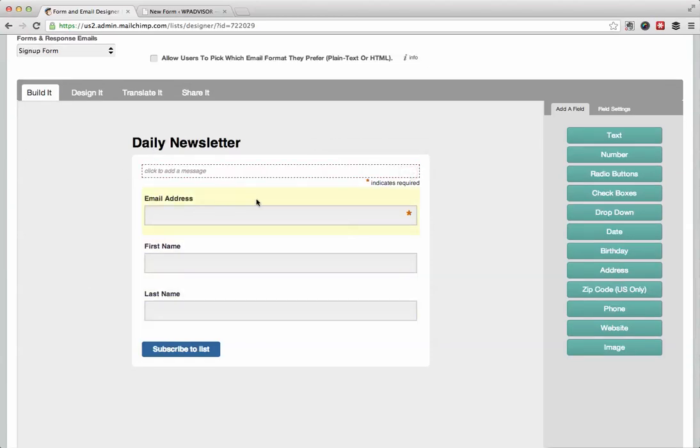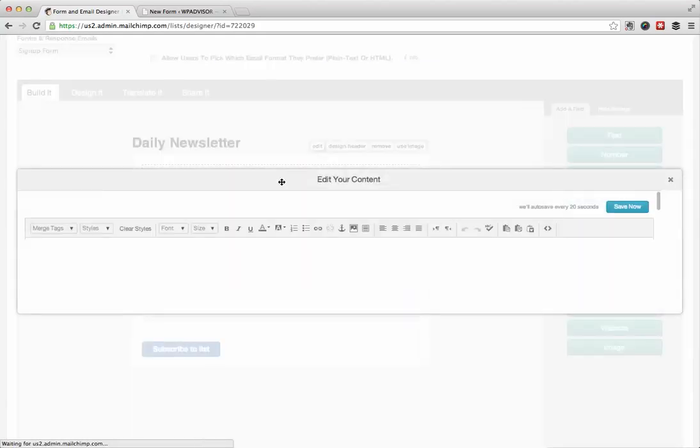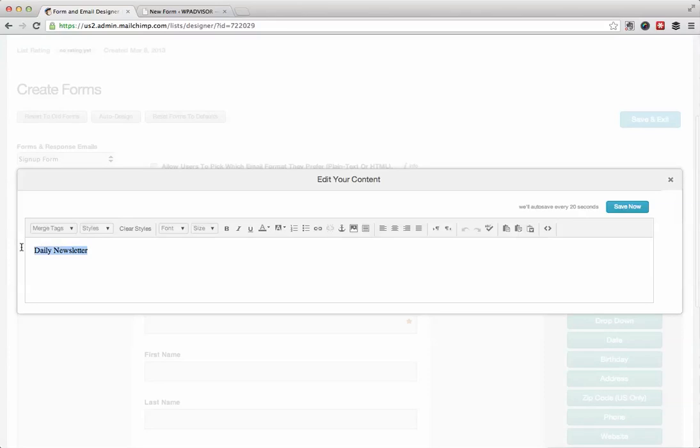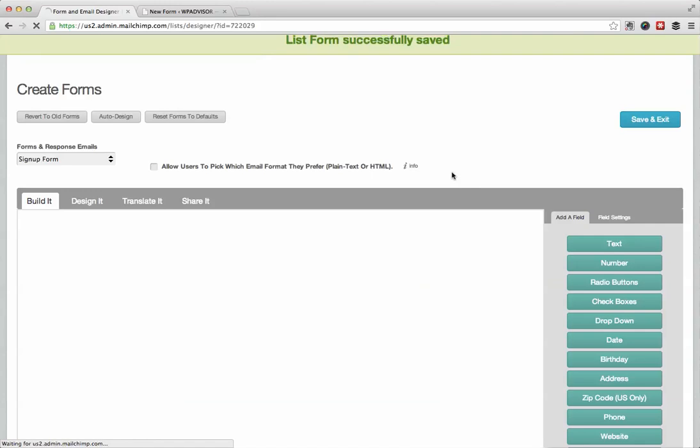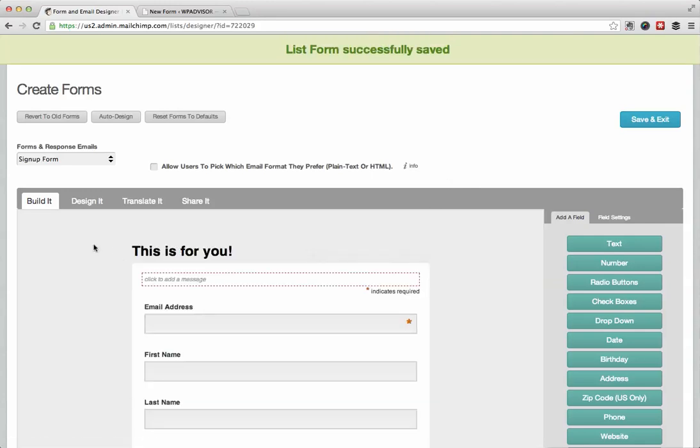And the form lets me, when I roll over it, you'll see it lets me change some things. So I'm going to leave email address up front. I'm going to give people the option to give me their first and last name. But over here, I'm going to change this. So I'm going to hit edit. And when I change it, I want to be able to say that this isn't my daily newsletter. I want to say, this is for you, right? Again, you could do anything you wanted.